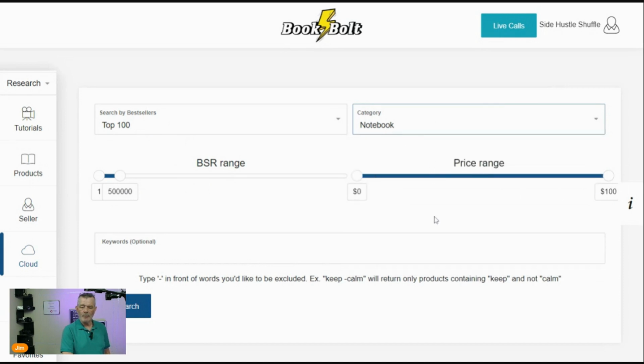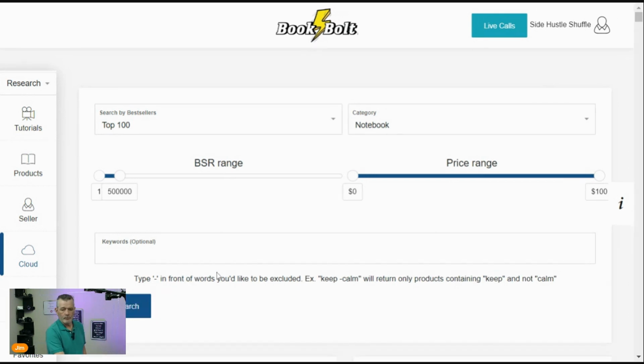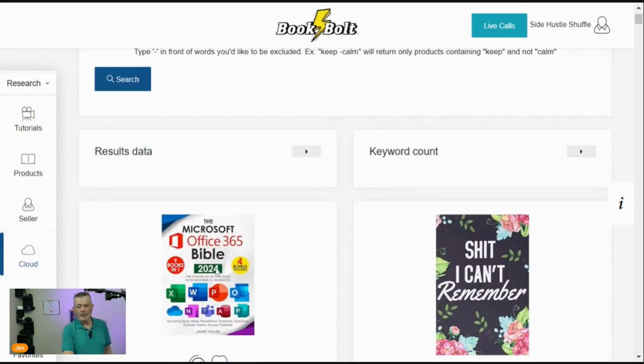The price range up to $100. We're not going to put a keyword in because we want to do a broad search, but you could put a keyword in if you have a niche. If you wanted to do nurses or whatever, right? So let's search it. Didn't take no time at all. Now it's going to tell you, let me close this over here.